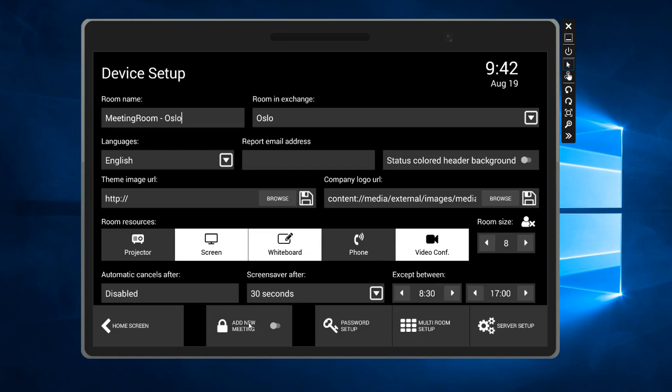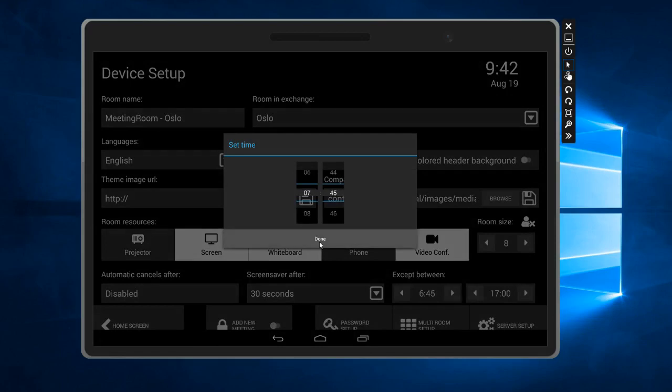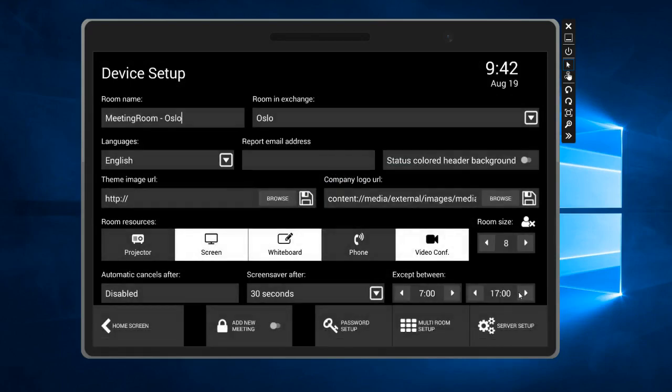I will have the opening hours set to 7 o'clock in the morning. Sorry, to 5 o'clock in the evening. And by setting this, I will disable the screensaver within this time. And it's important to set this correctly, so you don't get the screensaver to start during business hours.